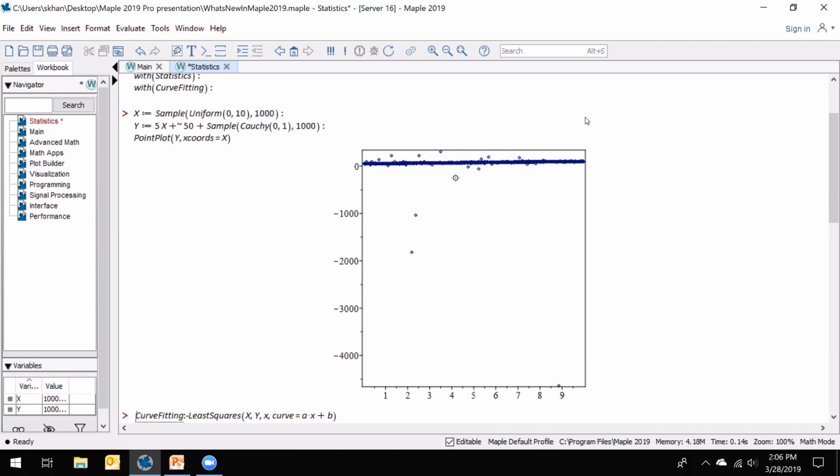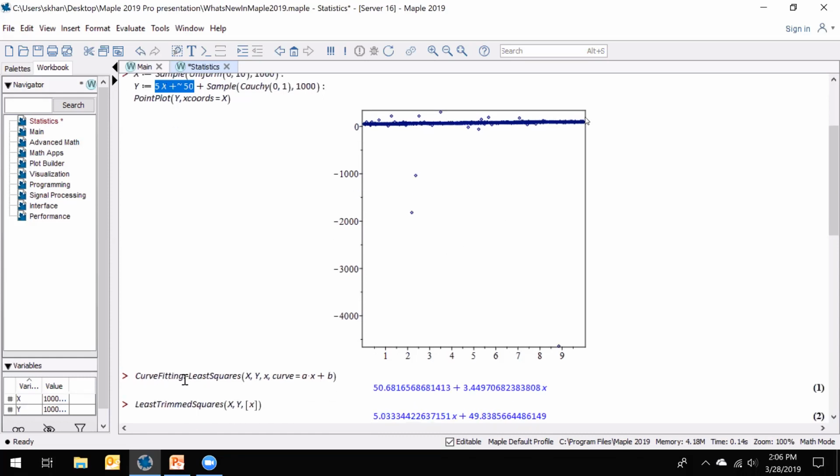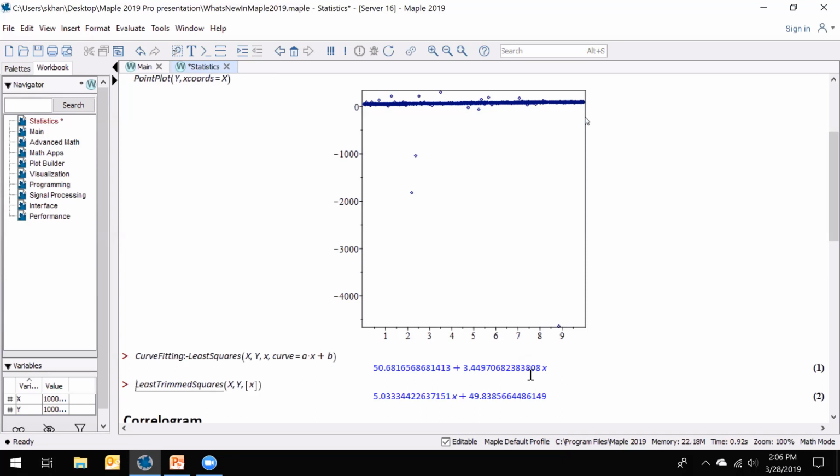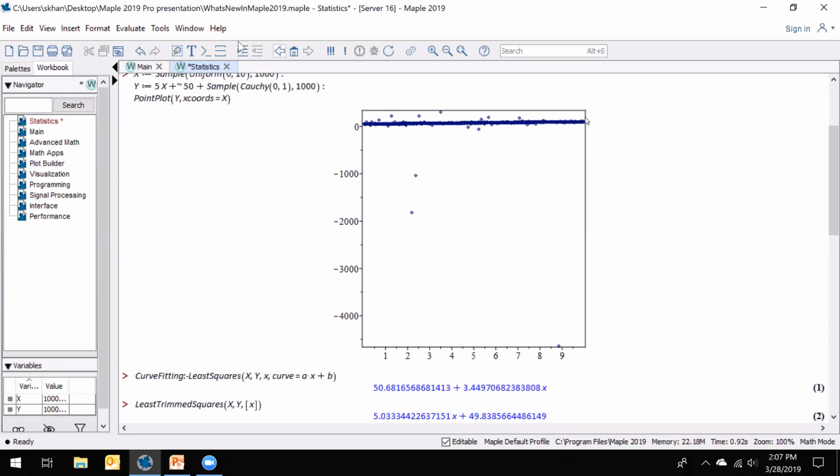Here I'm plotting the artificially generated data set. Let's say I wanted to recover this equation by fitting a straight line to this data set. Well, typically I'd use something like least squares regression, and there's the least squares command in the curve fitting package which does this. So if I apply this function, least squares, to this data, this is the equation I return. As you can see, the results don't reflect the equation that I used to generate the data because of the presence of outliers.